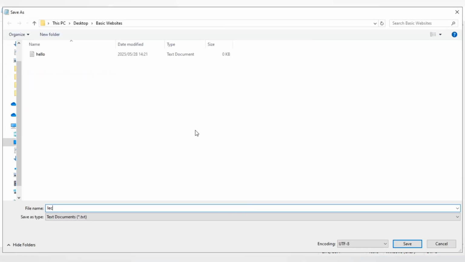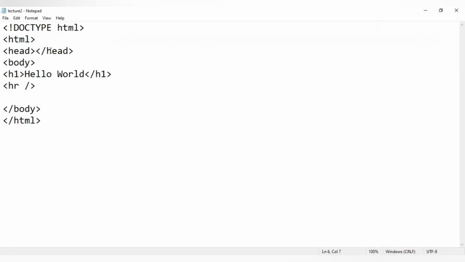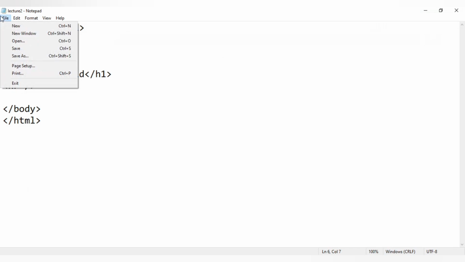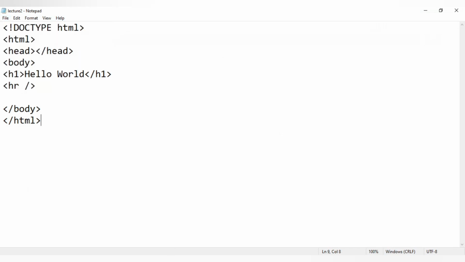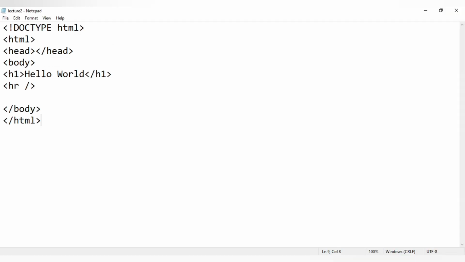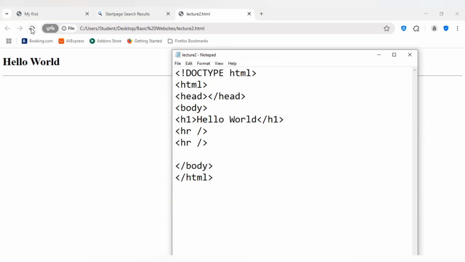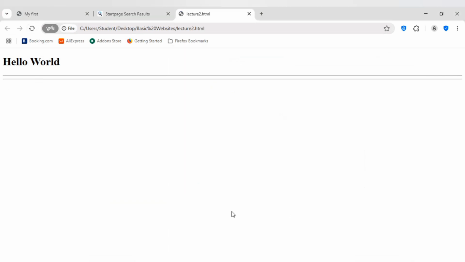So I will just go lecture 2, and I'll go .html, which is a very important detail. Must have this kind of file extension here. And now I can just open this lecture 2 here. And we notice now that we have a horizontal rule here. So that's what this element does. And I can just keep adding more if I wanted to. So HR, horizontal rule. And I just save and then I refresh and voila, we have the same.